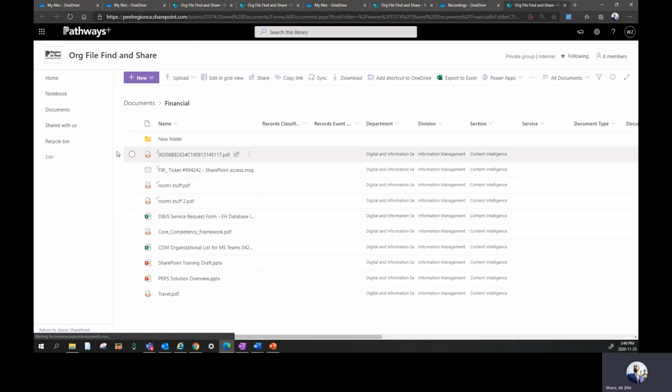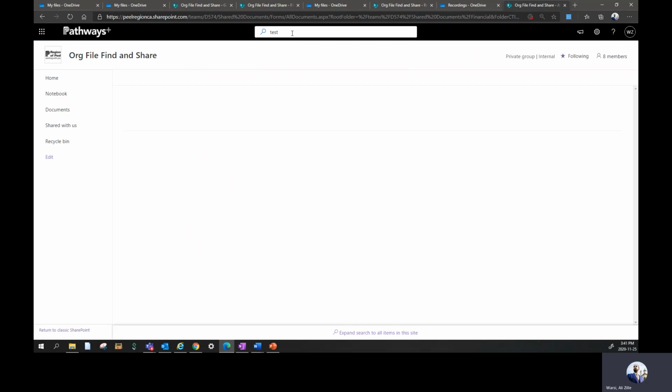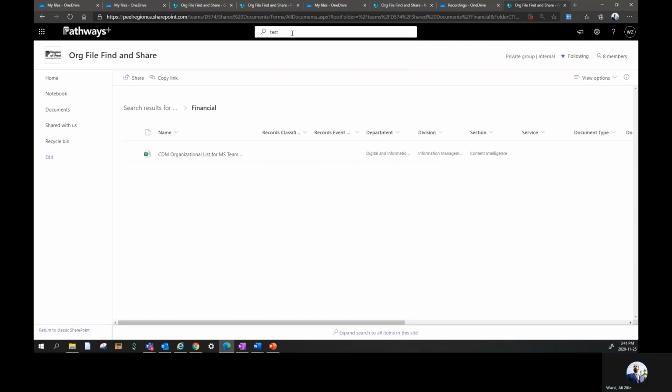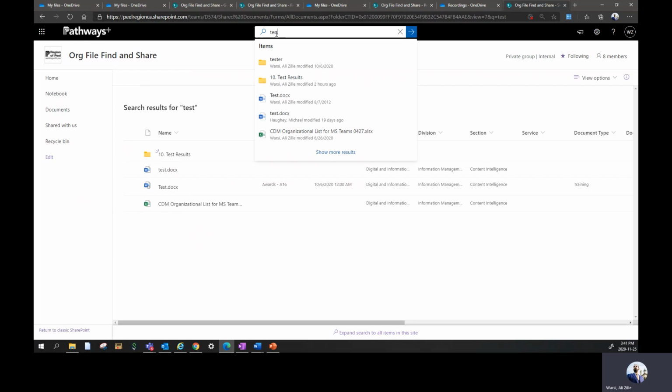Now that I navigated to my org file find and share SharePoint site, similar to Teams, we have a search bar at the top, at which point I am able to type in keywords again and receive results related to my keyword. These are search results within this site only. Unlike Teams, which will search all the sites that you're a part of, on SharePoint the search will only apply to where you're conducting the search from.